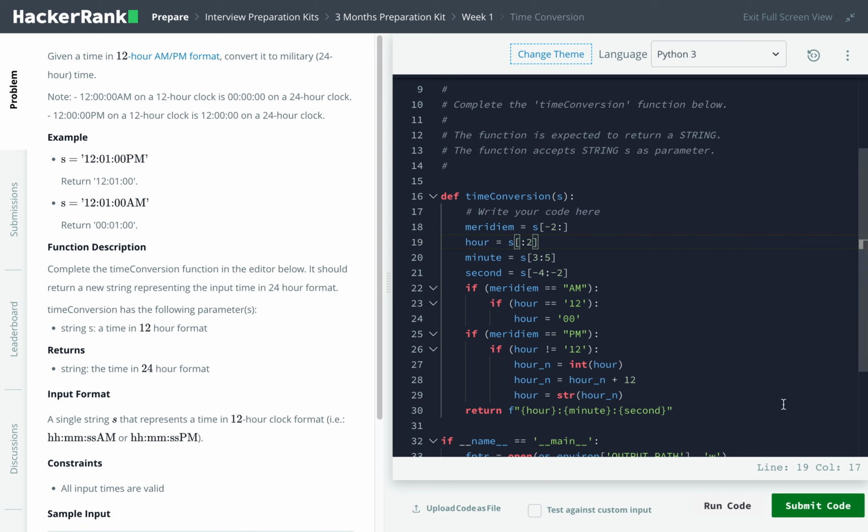So let's take a look at the problem. The problem states that you are given a time in 12-hour format. It could be either AM or PM. What you have to do, your task is to convert it into military time or 24-hour time.